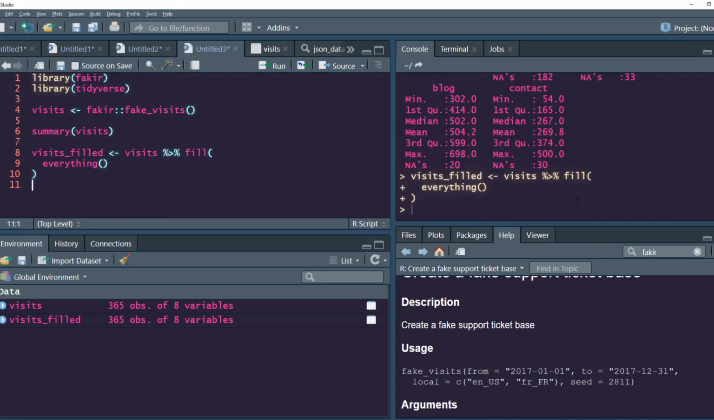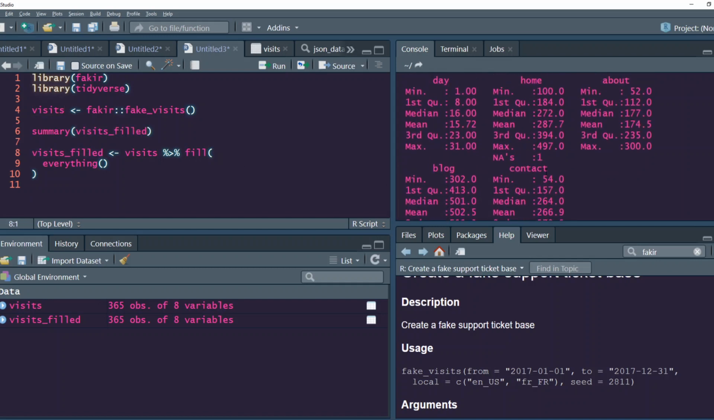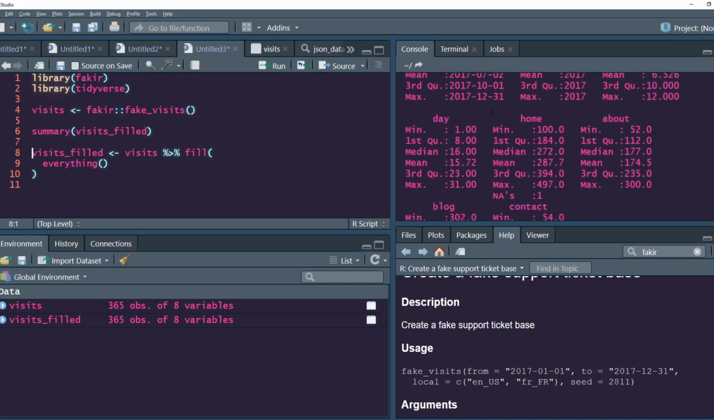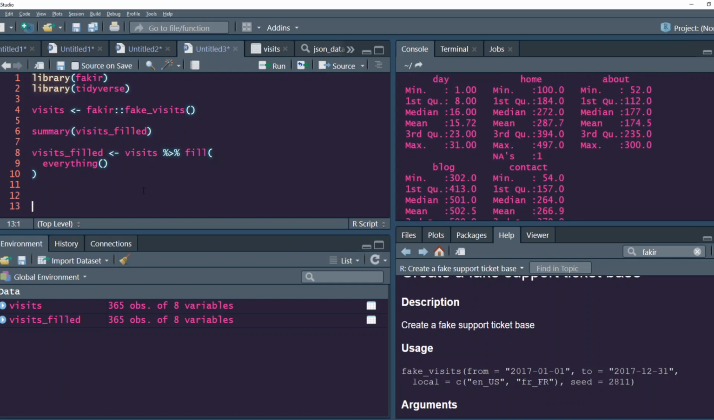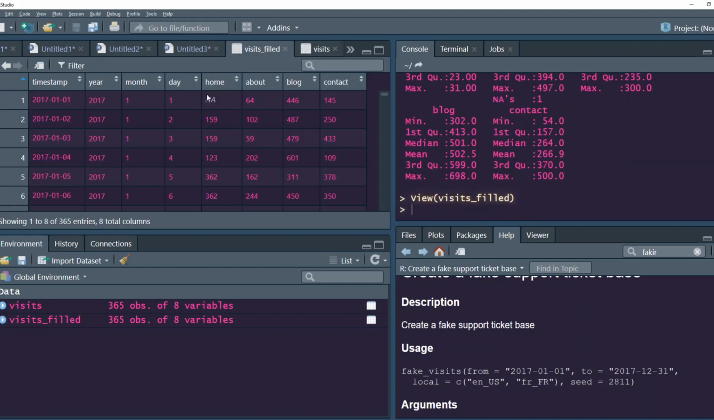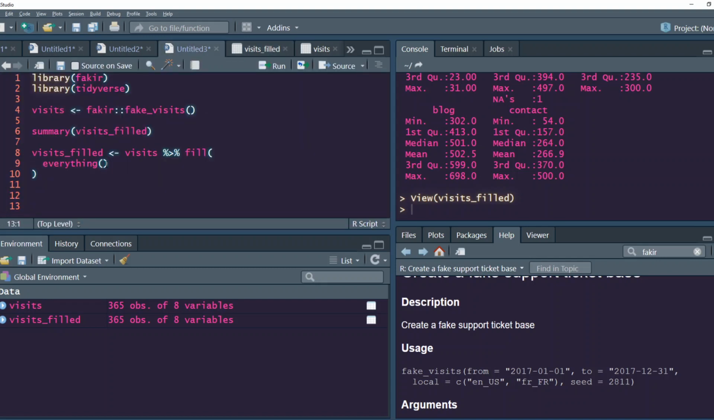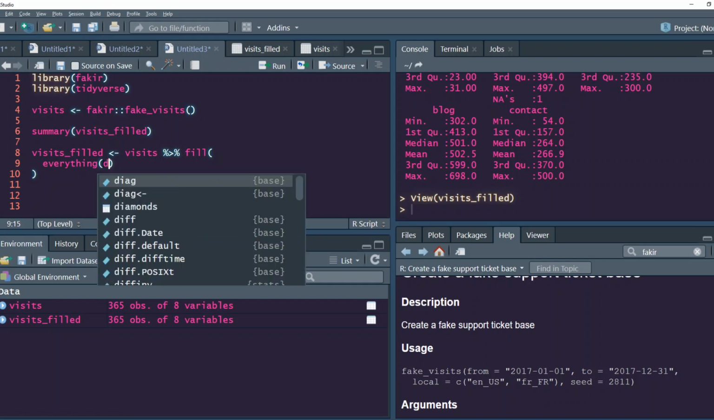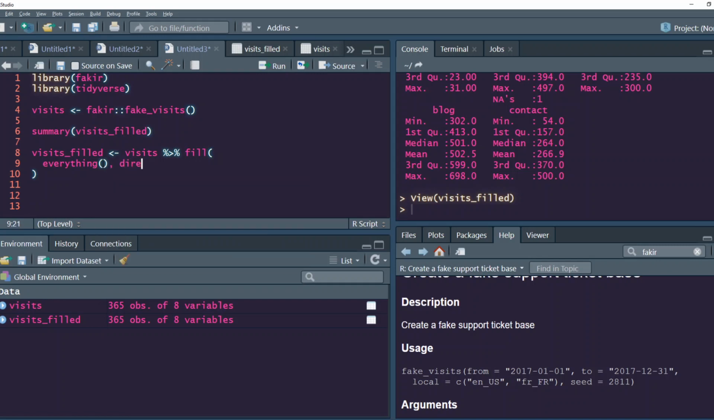Okay, once you do that, let's do summary visits fill. So you don't see any missing values here, right? You've got just one, but every other missing value is filled. So now we can look at the filled data set and try to understand. I think it is filled with the down direction, so you can say fill direction. Okay, we'll not get into that. It's probably not required for this.